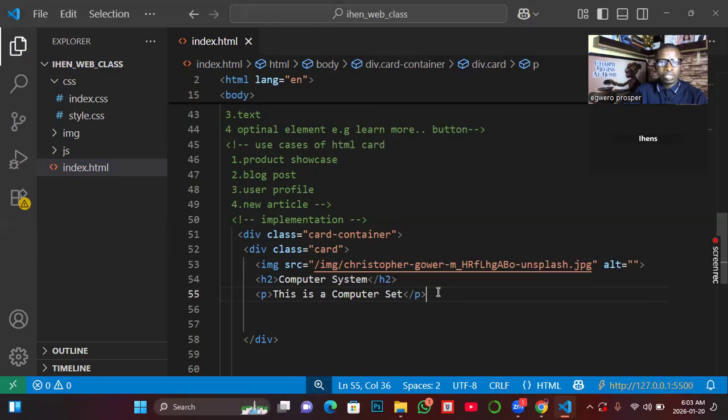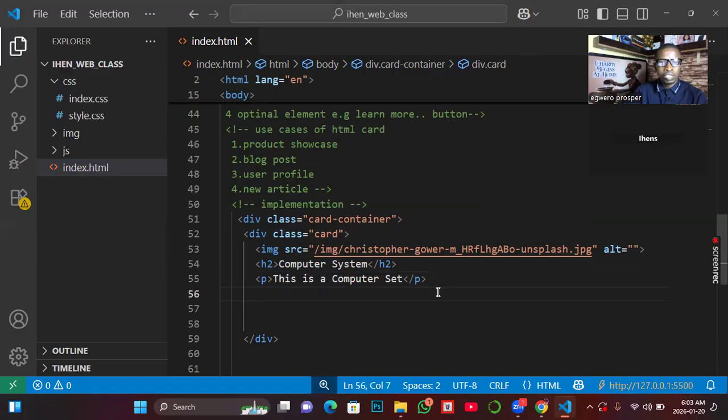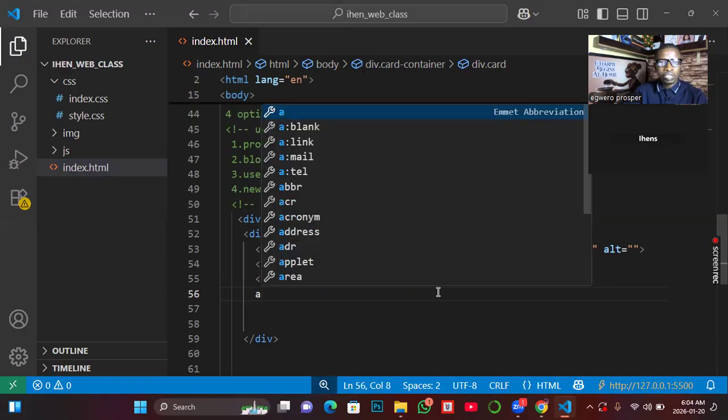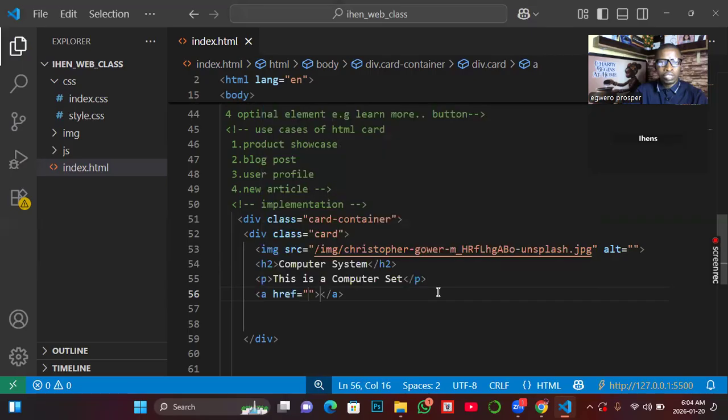Then the learn more button, which is the optional button, of course, you use an anchor tag to implement it. That is A. And then you must have created the page where they will be redirected to when they want to know more about this product. So for now, if you don't have an idea of that page, remember what I told you, you put a hash there so that it doesn't show document not found, pending on when you will get exactly the location. And then you put this description there, learn more.